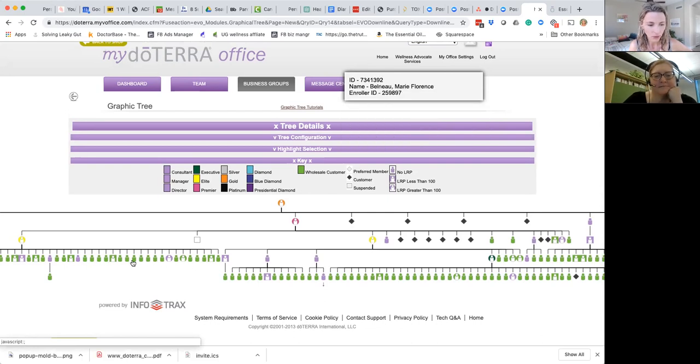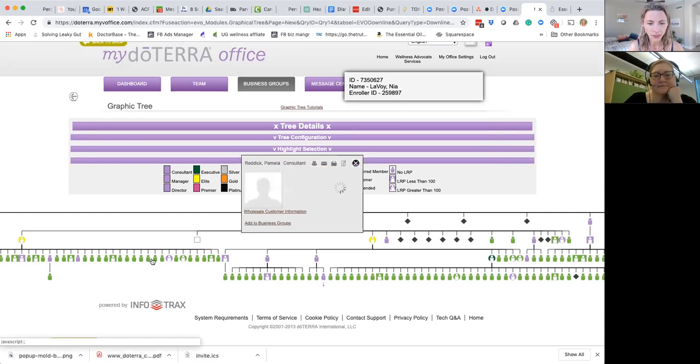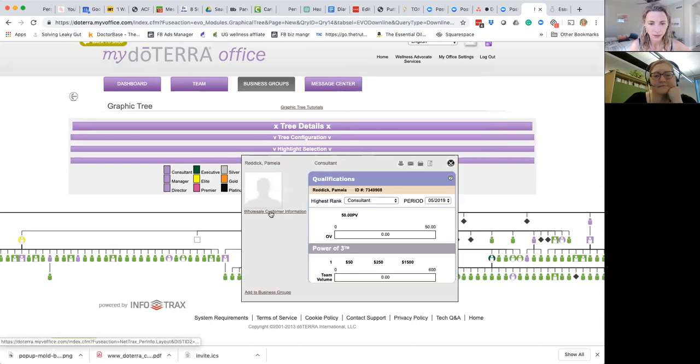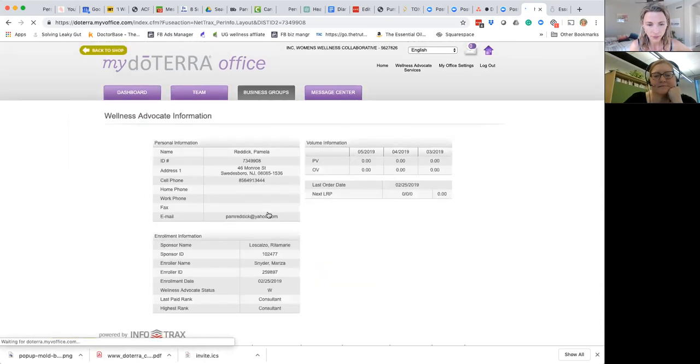Say Marisa moves someone under your team. They're still going to be here, but if you click through, you're going to see who enrolled them. So we're going to click on information. You can see here that Marisa enrolled them, and she just placed them under Rita Marie. So Marisa will still make the money off this client, like the fast start, but the volume will go under Rita Marie, so it still benefits Rita Marie.